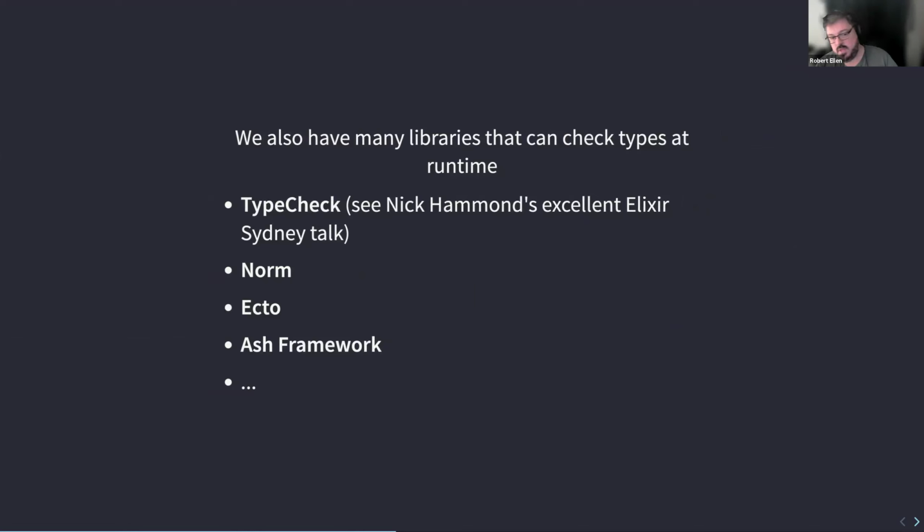Then at runtime, there are heaps of tools that we can use to verify the shape of data. We had a previous talk by Nick on type check. There are other libraries like Norm. You can validate data with Ecto, Ash framework, and there's a whole range of other tools that parse or validate data, conform data to particular types at runtime. But here we're really talking about what we can do at compile time statically with our code.